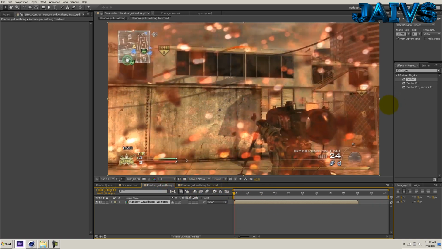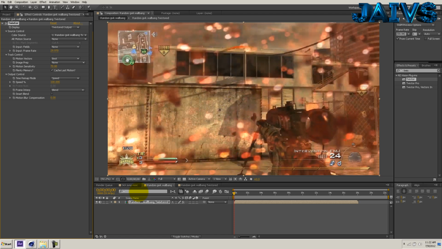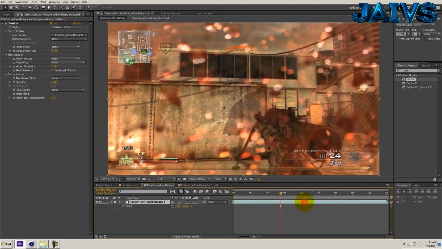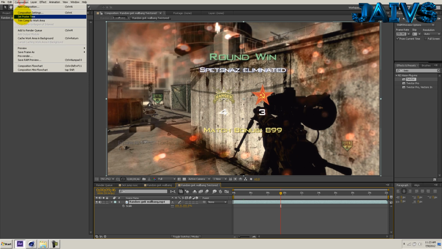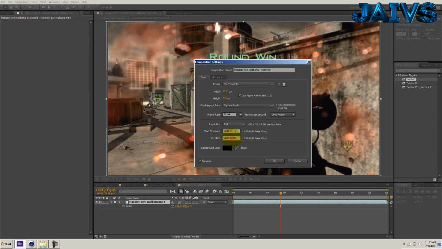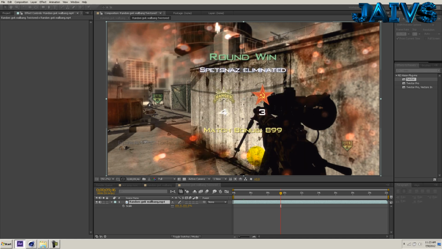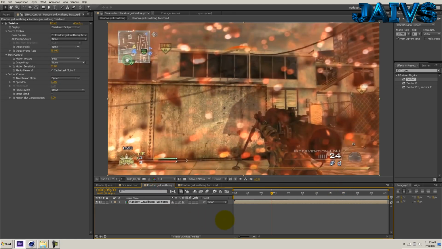Go back here, add the Twixtor, and change your frame rate, and I'm going to set this to 2, and the whole thing should be Twixtored. Another thing I'm going to do is go to composition settings and set this to around 30 or something, so it extends the comp.